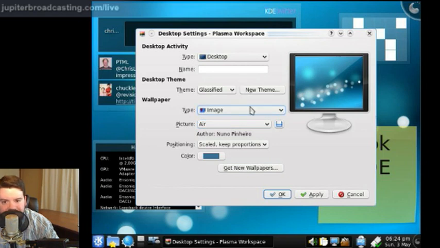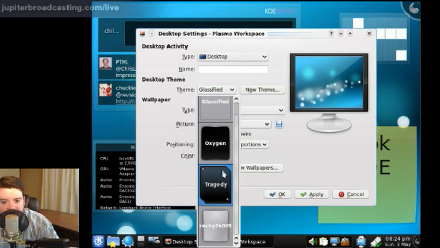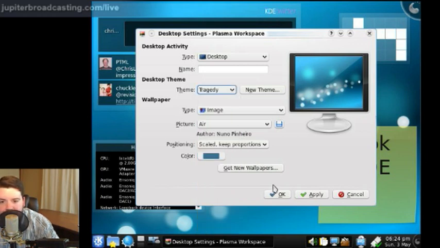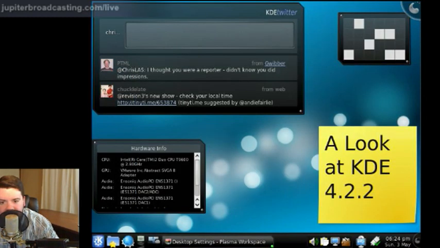It's the new KWin manager, it's really cool. So these themes here are just changing the Plasma. They're not changing the actual KWin theme. So I think maybe there's a different spot.